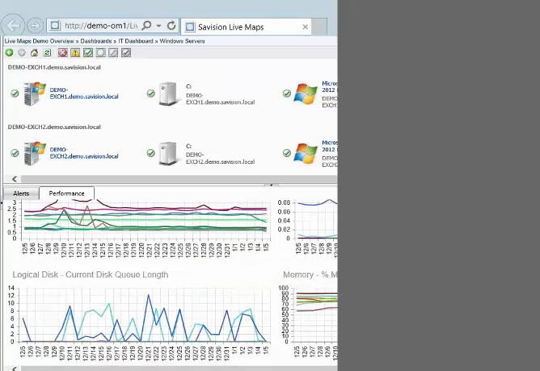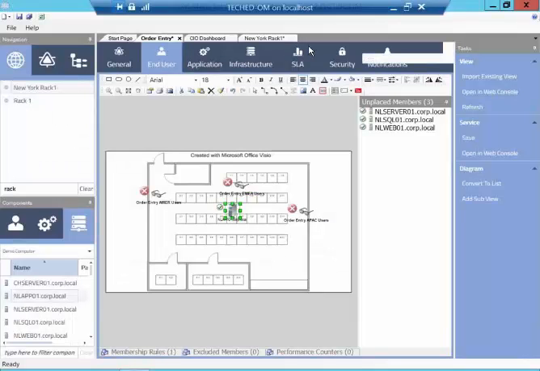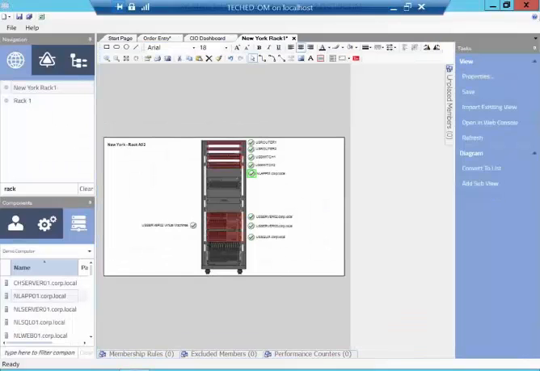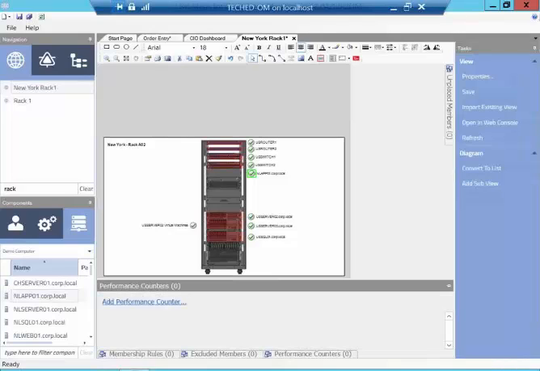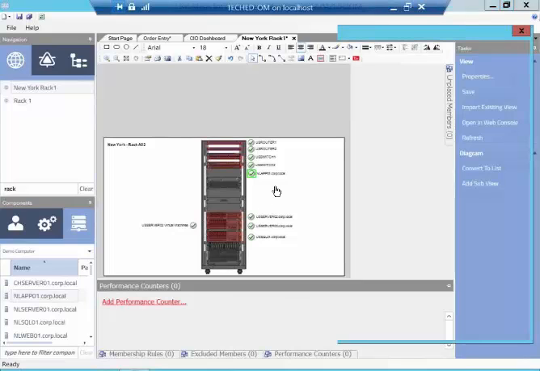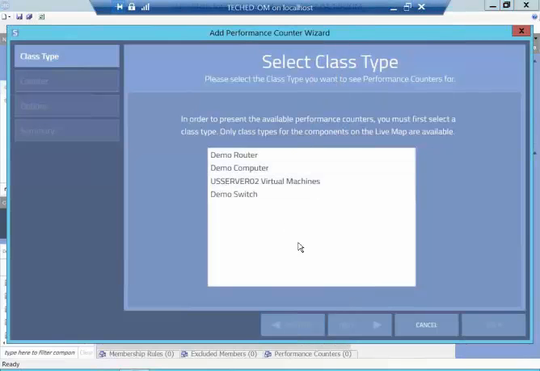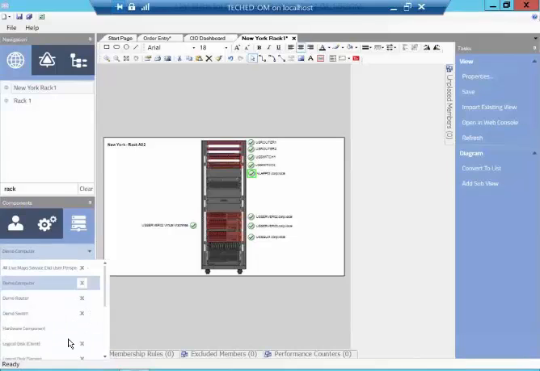I'm just going to step over to my Live Maps drawing part to show you how we can apply a performance counter matrix. It's quite simply here the membership rules, and I can go to performance counters, add a performance counter, and then I can target any performance counter for any component on this view. So I need to make sure that my servers or my switches are on there. Fortunately, I don't think I'll have any matrices on here, so let me pull one. Let me pull a Windows server.